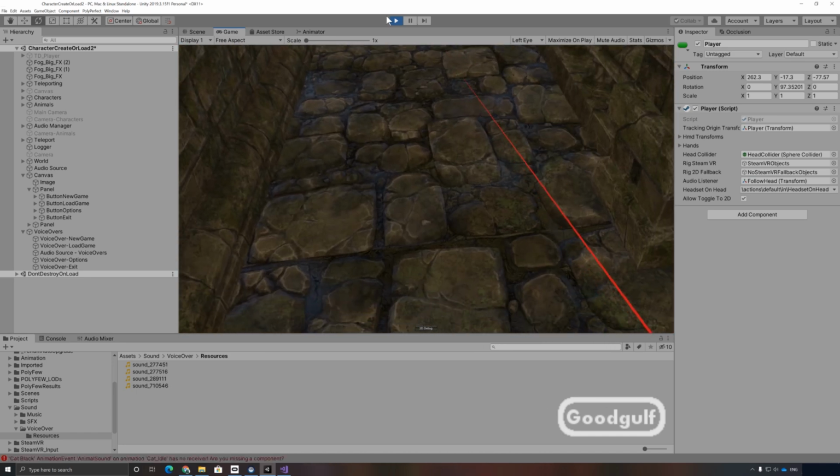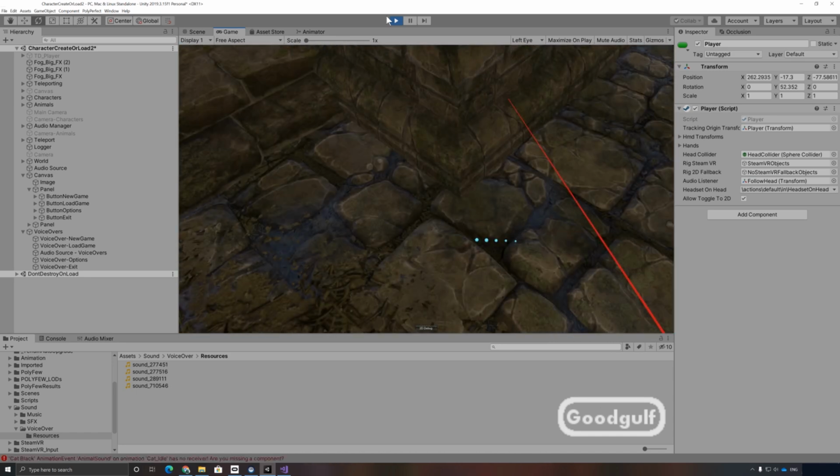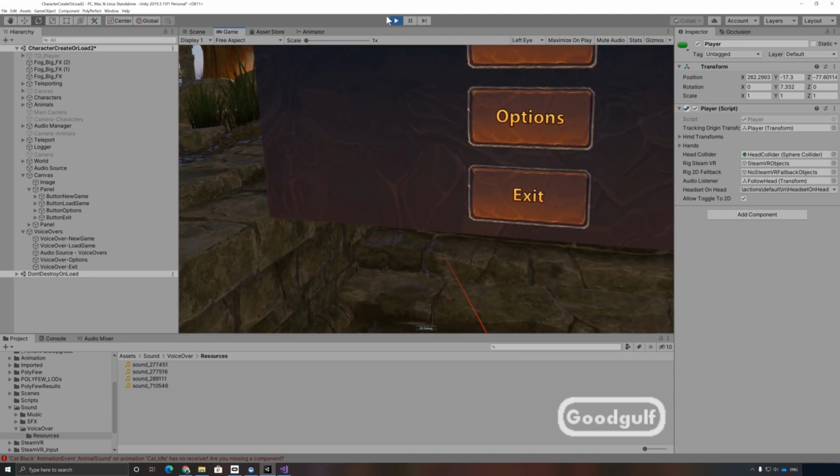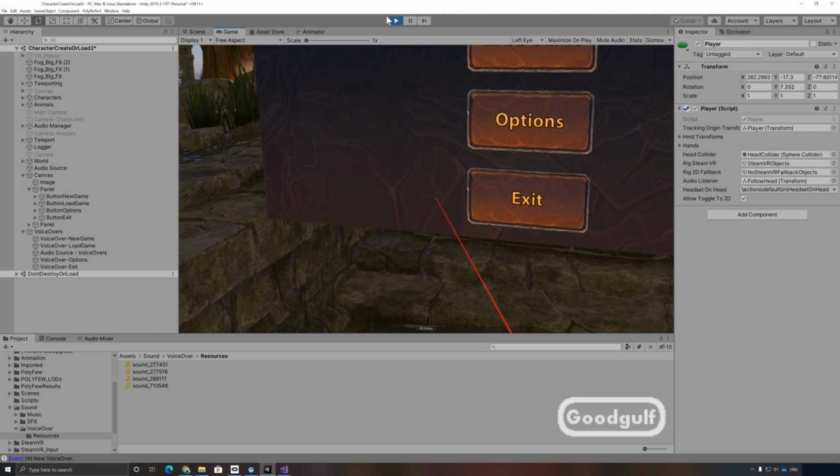We will be looking into using the SteamVR laser pointer on a user interface first. Then we will take a look at the voiceovers created using text-to-speech.